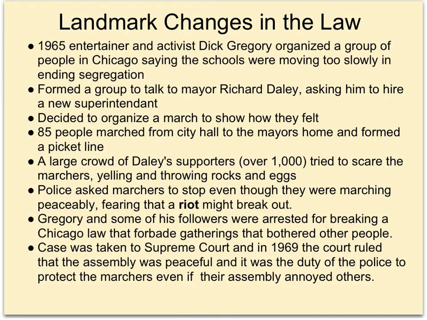Gregory and some of his followers were arrested for breaking a Chicago law that forbade gatherings that bothered other people. The case was taken to Supreme Court in 1969. The court ruled that the assembly was peaceful and it was the duty of the police to protect the marchers even if their assembly annoyed others.